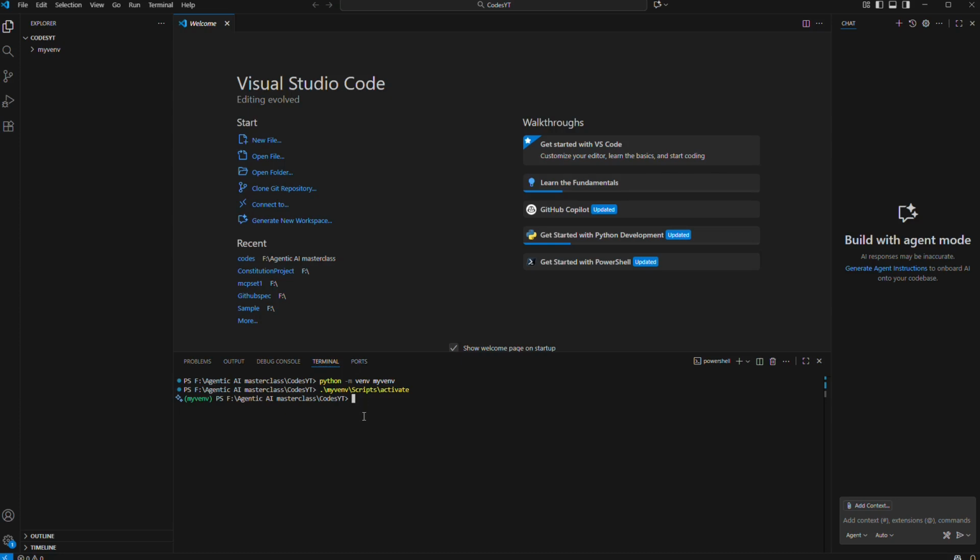Now that the virtual environment is activated, we can create our requirements file. So the requirements file will list all the Python packages that our project needs to run, ensuring that anyone, including myself later, can easily install the exact dependencies. So we'll create a plain text file named requirements.txt and then add some package names, one per line.